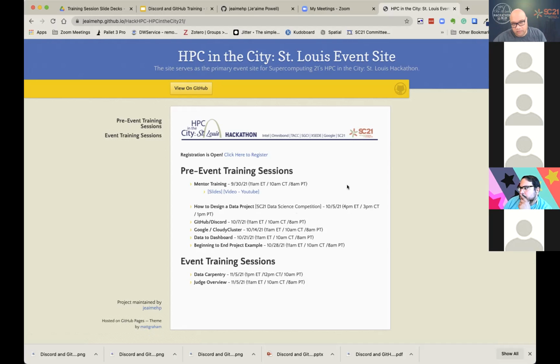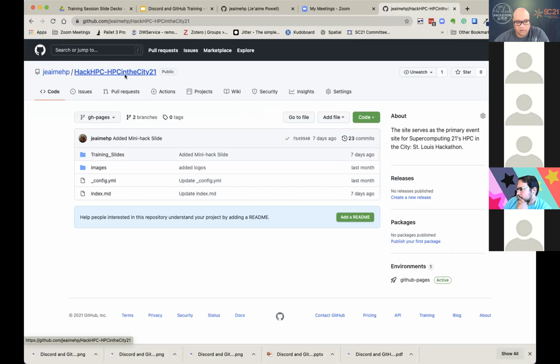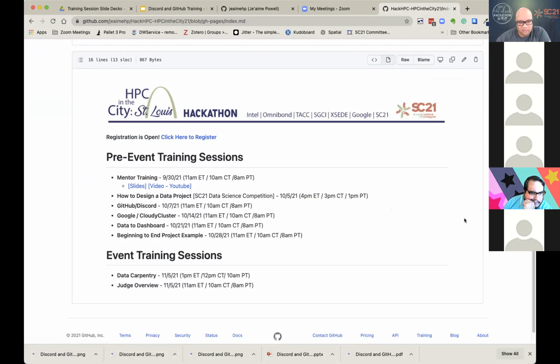But this was made on GitHub. So right now it's a web page at my name, jimmyhp.github.io/hackhpc/HPC in City 21. If I click on view on GitHub, you can see this is just a repository, just like that last one. Inside the repository, I have an index.md, index.markdown. So instead of index.html, I have an index.md. And inside of there, this is the site.